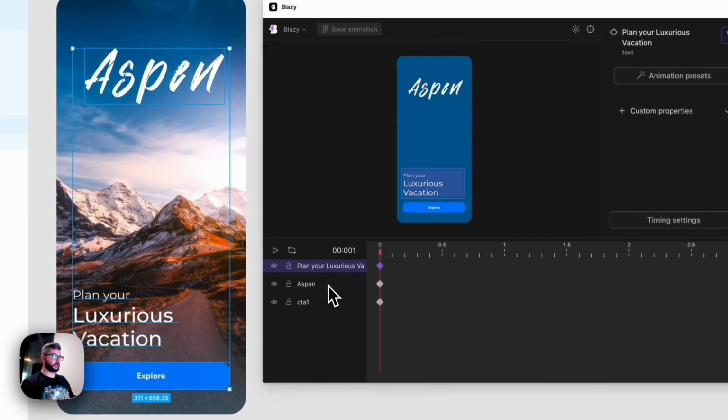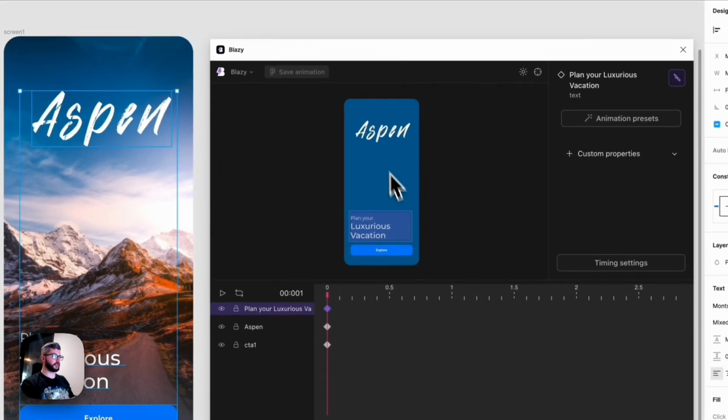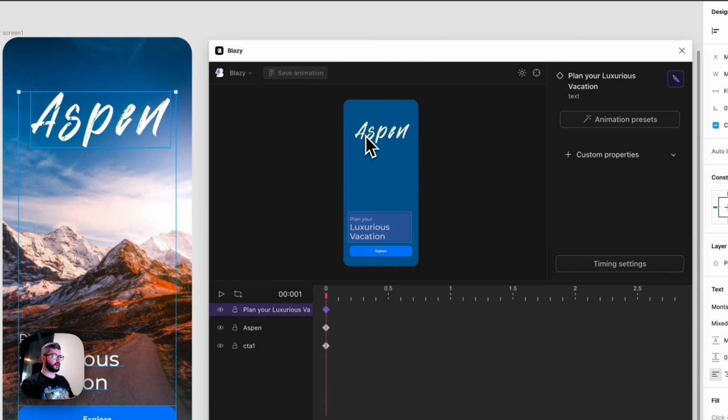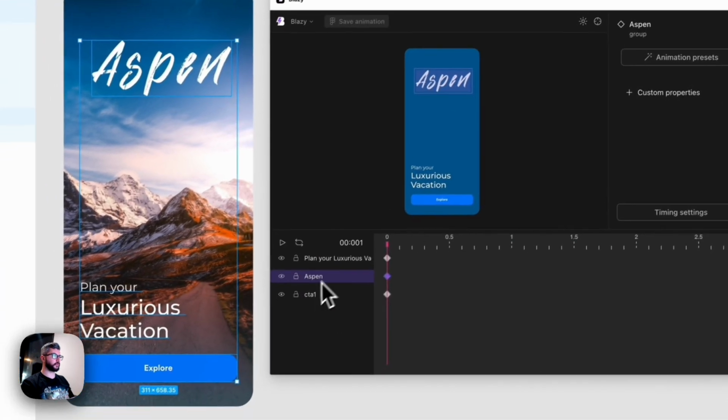We can select any of the elements by clicking on the element in these layers in the timeline. You can see they're getting selected, or we can just click on them in our playground. We can click on them and we will see they're selected.